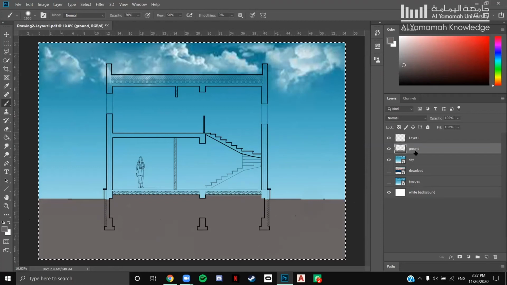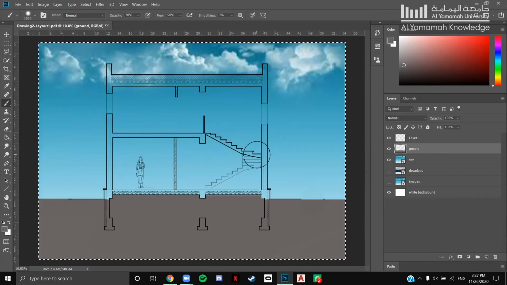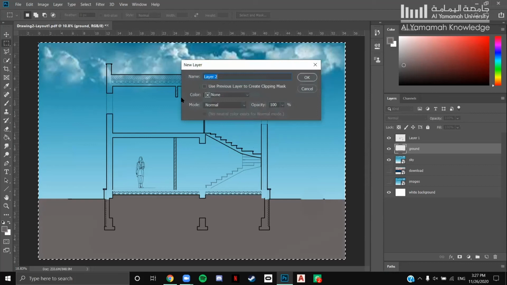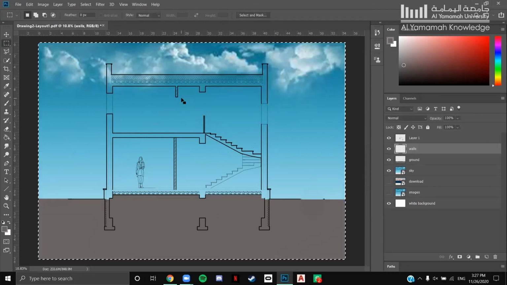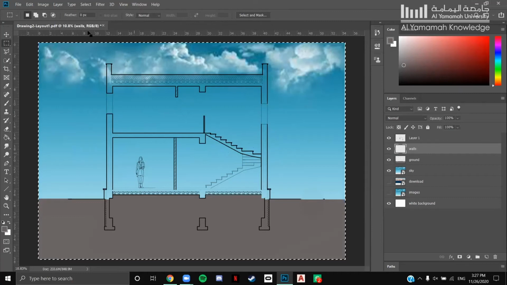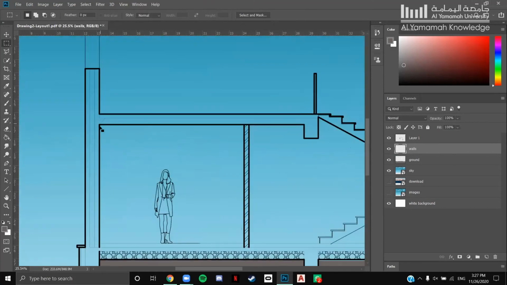so the next step is actually going to be, I'm just gonna create another layer and call it walls. And I'm just gonna highlight these areas.